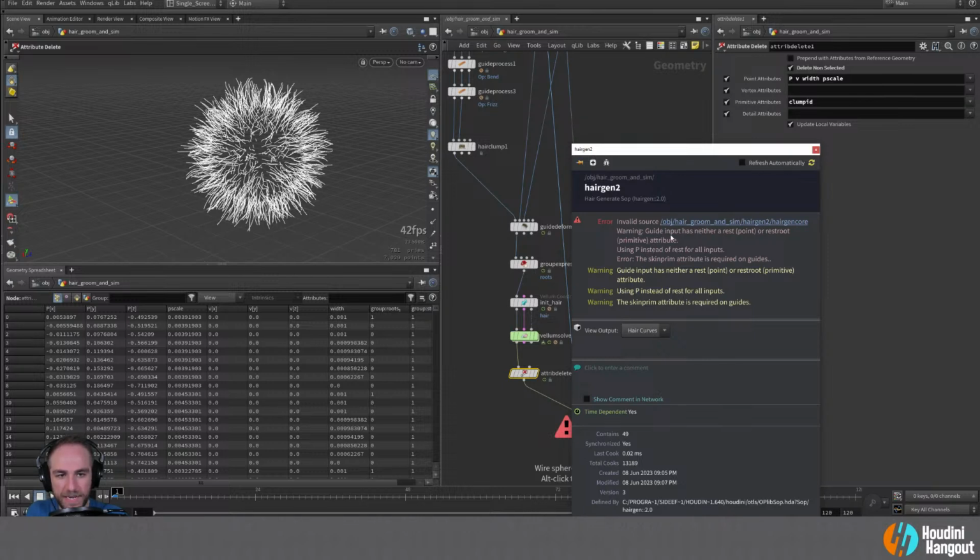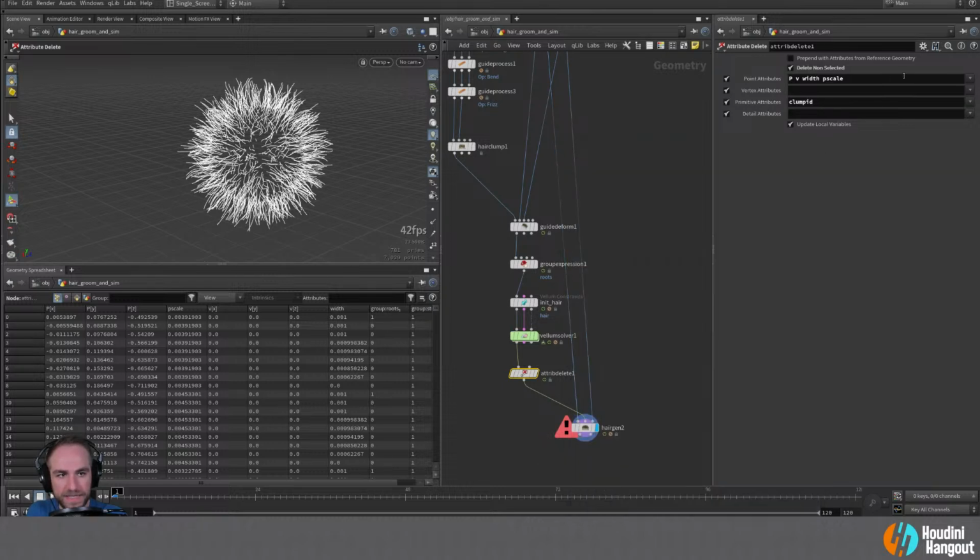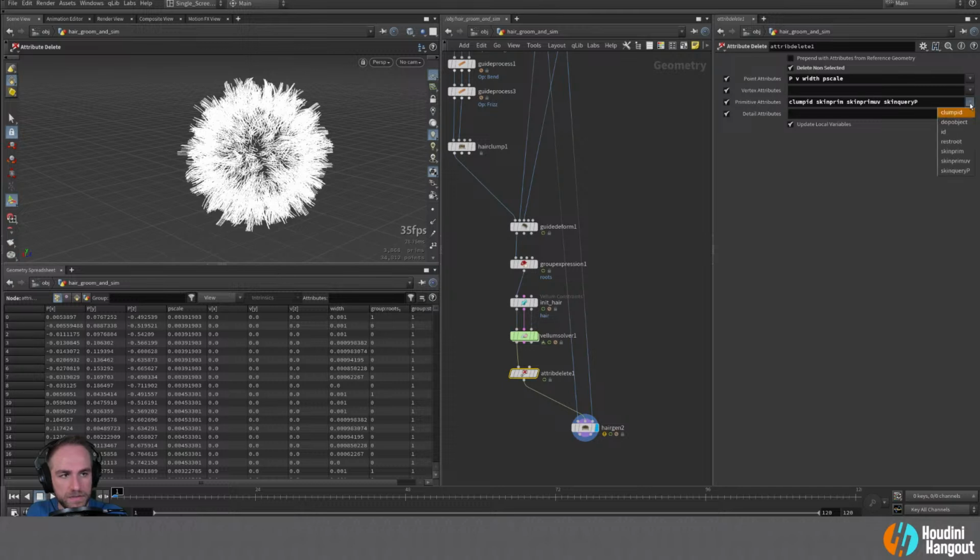Okay, so we need a rest and a rest root. And we need the skin prim. All right, so we're going to do that. Skin prim, UVs, rest root, and we should have a rest here, maybe? No? Can grab the ID, I guess, as well. I don't see a rest there, but that's okay.